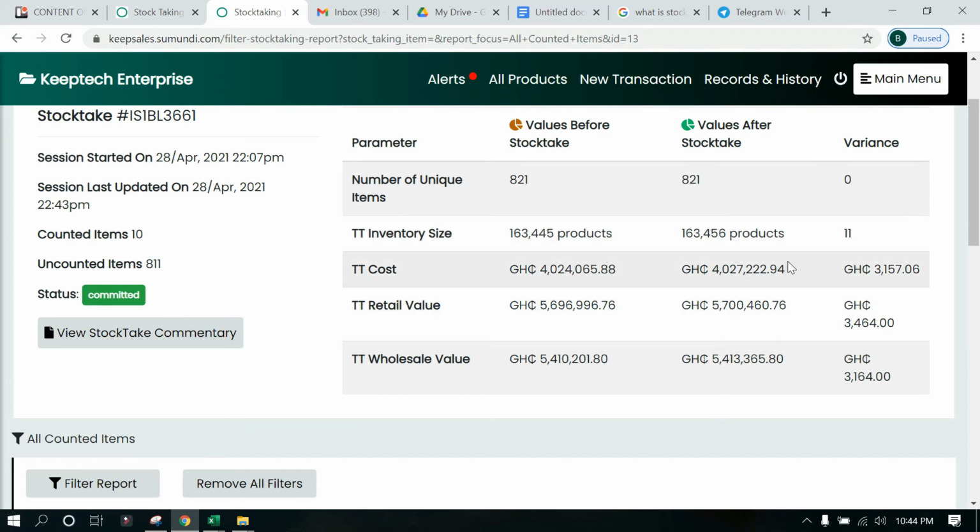Now when you come here, we are able to see these variances in terms of value. Its cost value, we are able to see it. Its retail value, we are able to see it. And its wholesale value, we are also able to see it. So you're able to appreciate, in terms of numbers, the cost of these variances to you and to your business. And with this information, you are able to try to prevent any more of such variances, because usually these variances cost the business. So you want to prevent any more of these variances that come back to bite you.